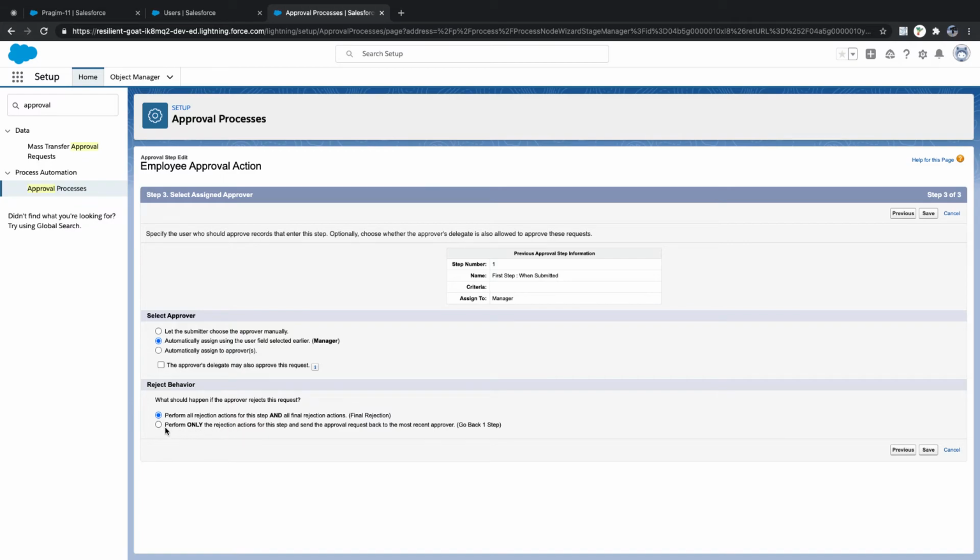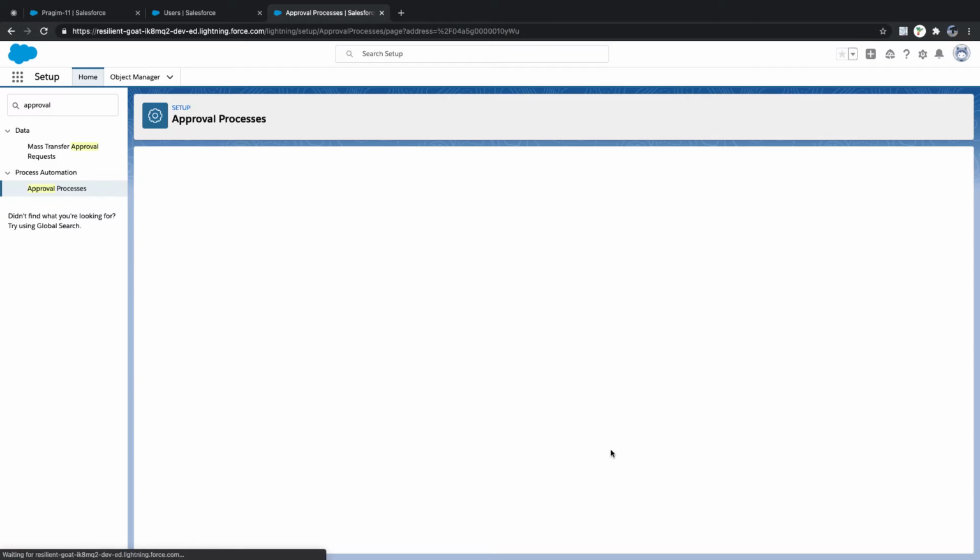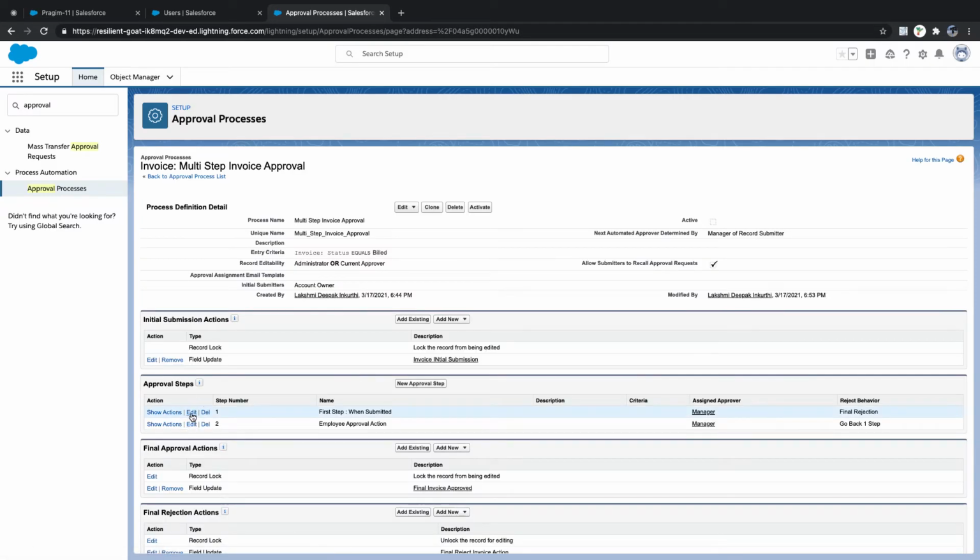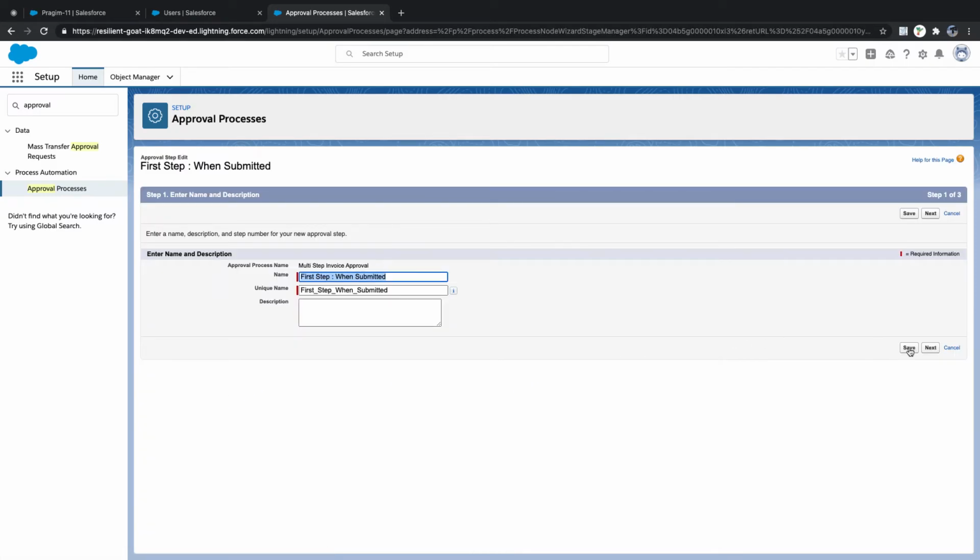Now, if I reject, instead of getting a final rejection, do I need to go to the first step? That's what it means. Are you clear? If I reject, it will go back to my previous one. Now I'm selecting this just to show, save. And in the same way, we can see, do we have that functionality enabled here?